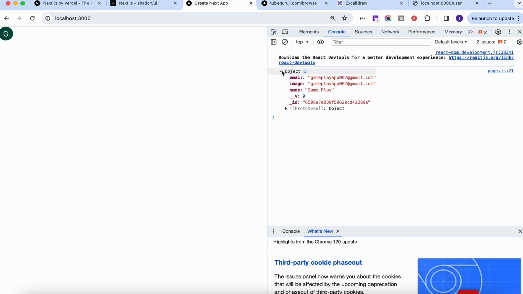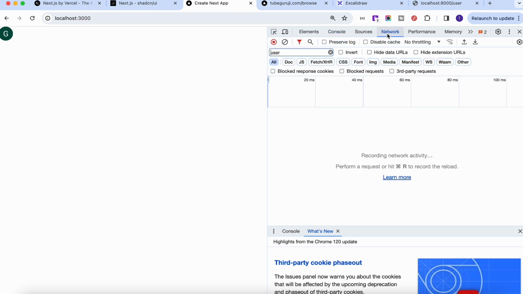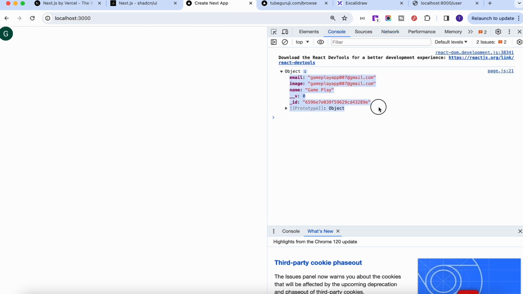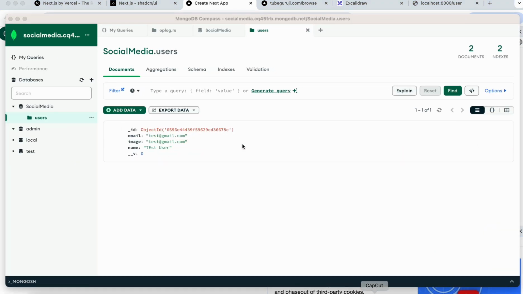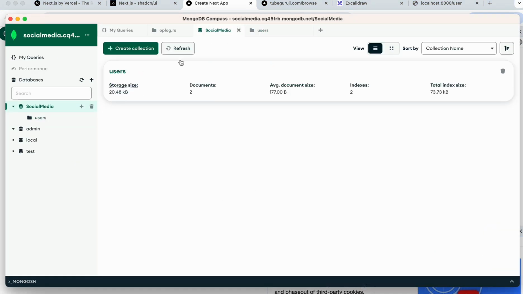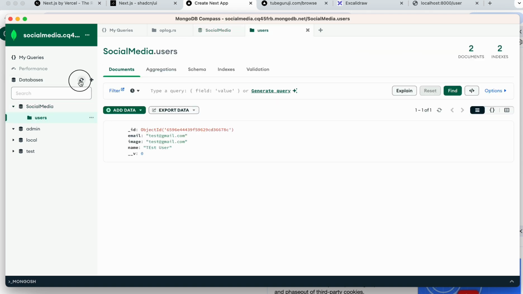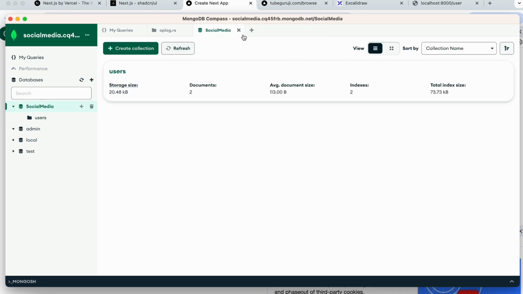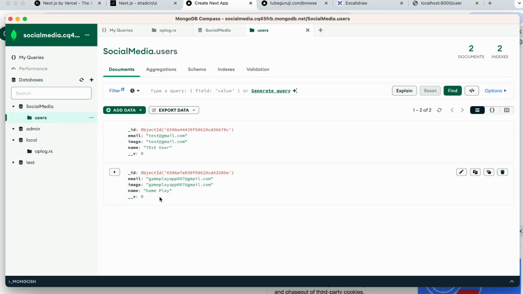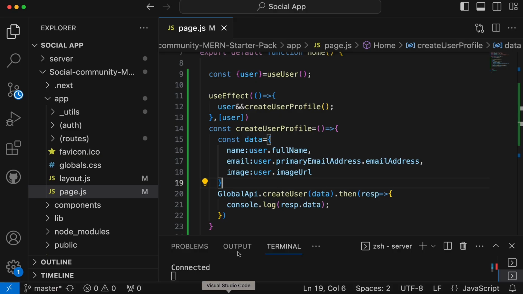If I console, we got this result, the inserted information, and inside the network tab, obviously we did not pay attention, but if you see we got the result here. Now if I go to this database, let me refresh this whole thing. If I go to the user, I don't know why it's not refreshing. Go back to social media, refresh users, and if you see we got this data now, with this ID and everything. Perfect. It means we are able to successfully save the user profile information.